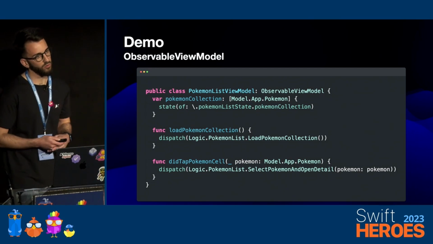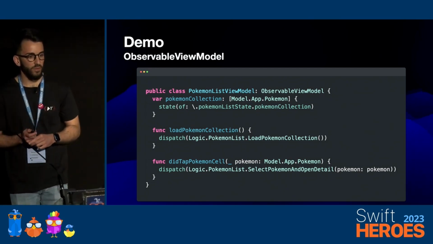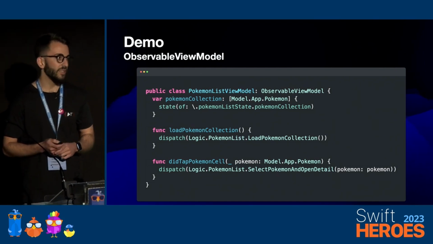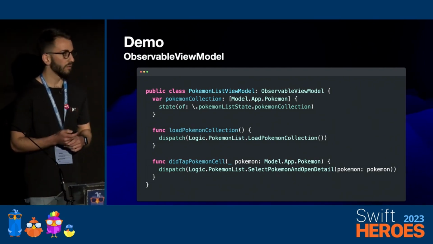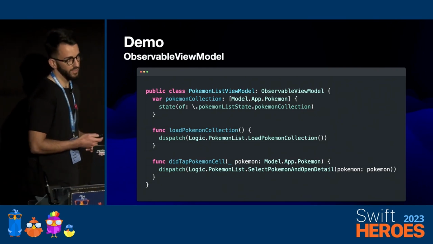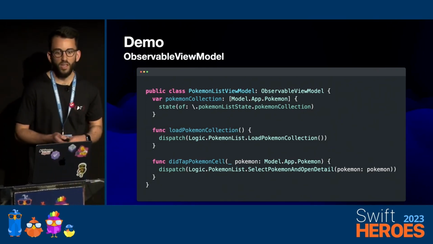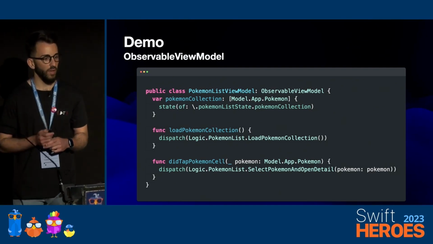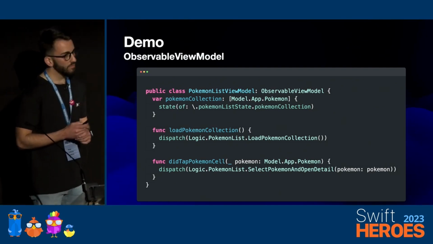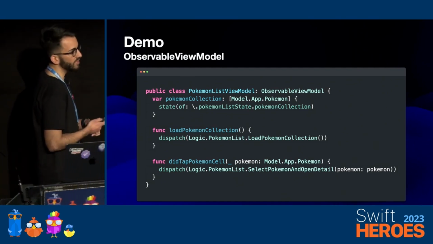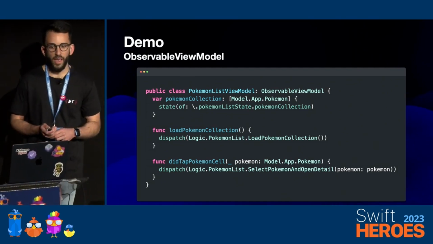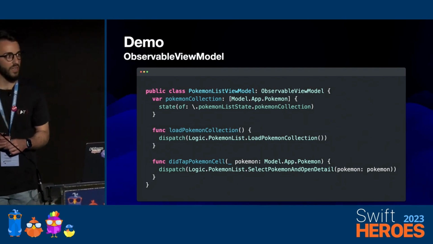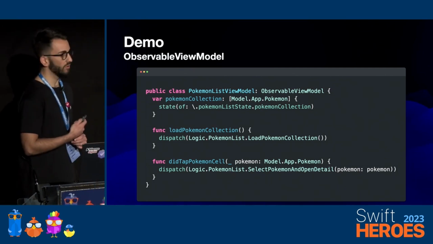Let's focus on Pokémon collection. This property retrieves the Pokémon list via keypath, which points directly to the state. Therefore, whenever the view updates due to a state change, Pokémon collection always reflects the updated state value. Now, we have seen how the observable view model works. And it's important to notice that the current view model extends the observable view model.